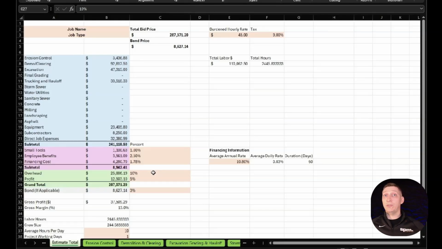So your overhead is somewhere between 7 to 13%. That is industry average. That's what you should strive for. Anything higher than 13%, as you can tell here, when I stack 10 and 5, my gross profit's 13%. So anything more than that, I am losing money every single time I do a change order.